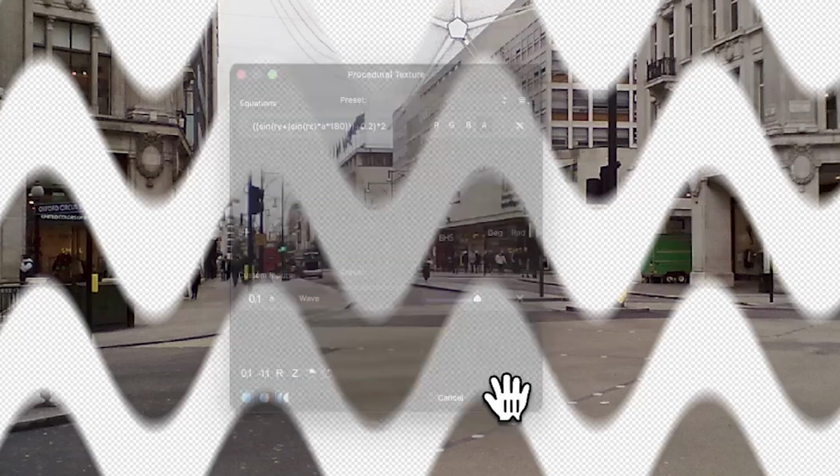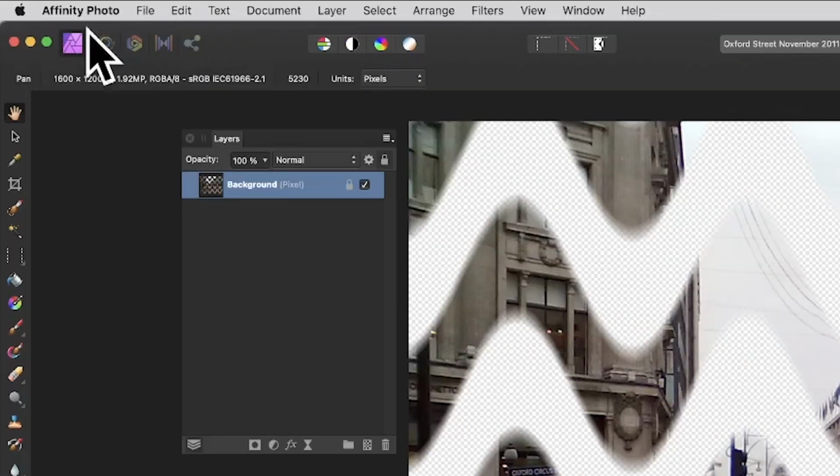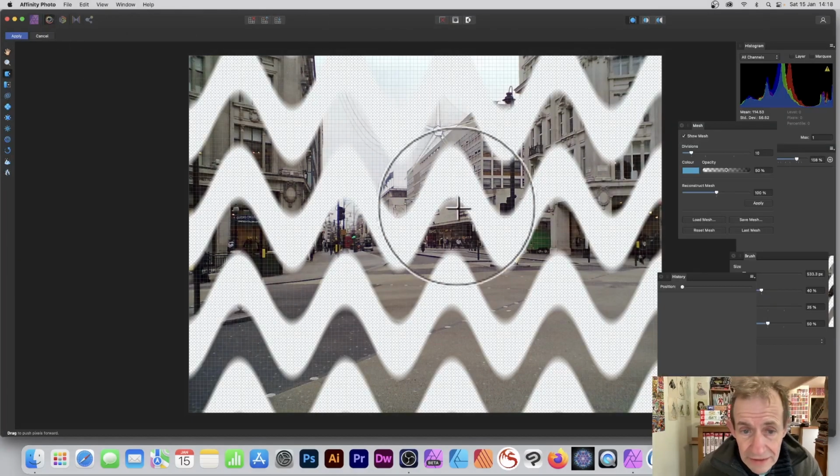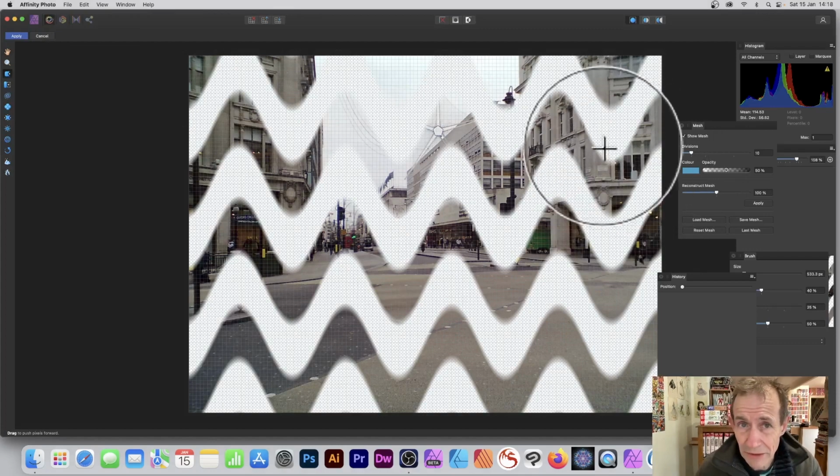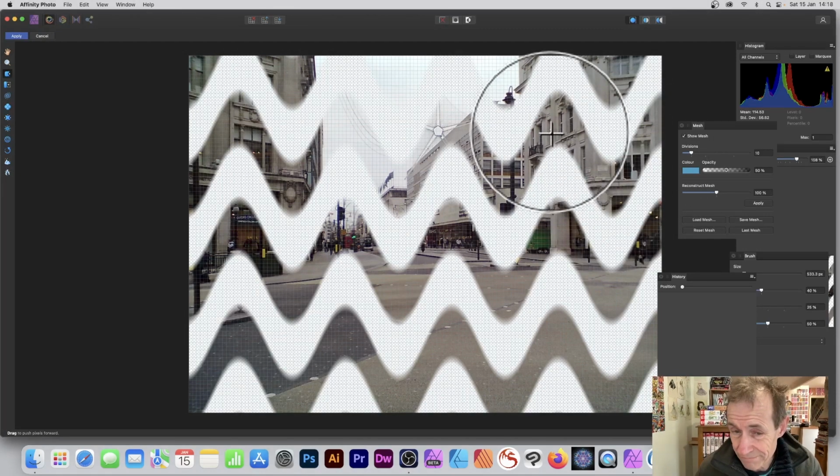Now what you can do, also what you can do, you can go to the Liquify. So you can just go up here to Liquify, top left, click there. And now, please check out my other videos about the mesh, brushes, etc.